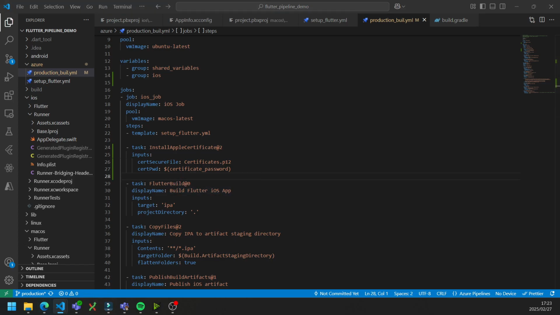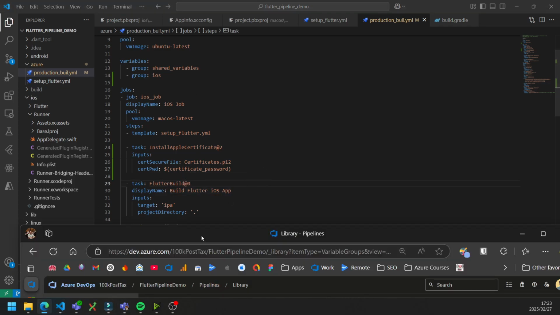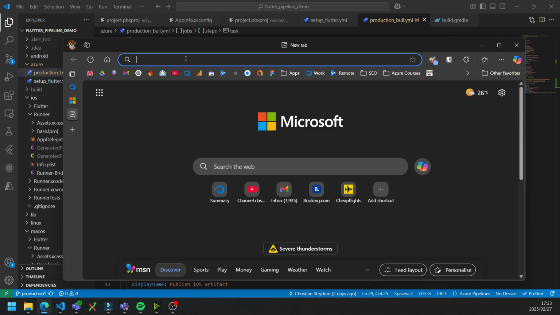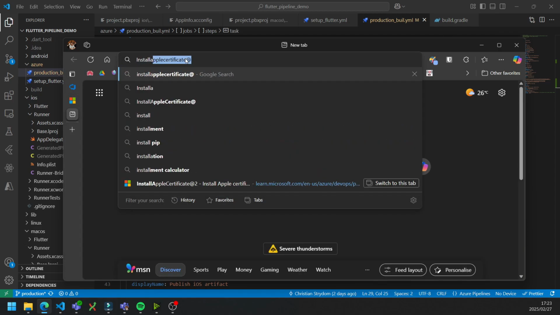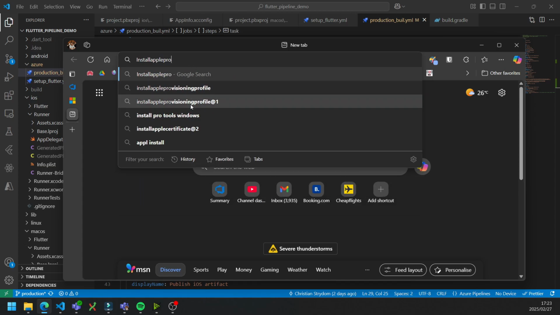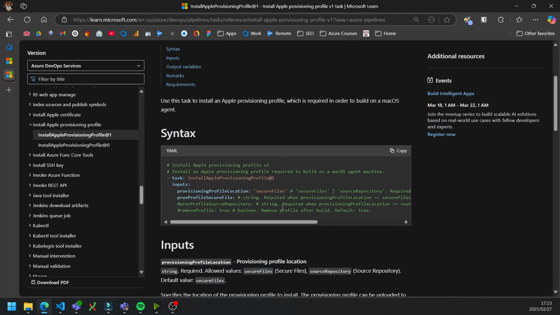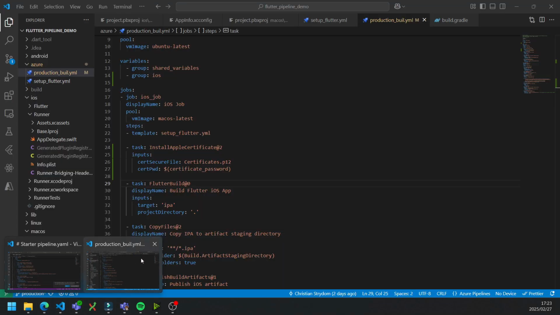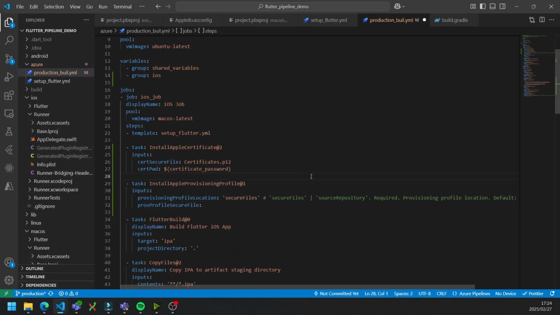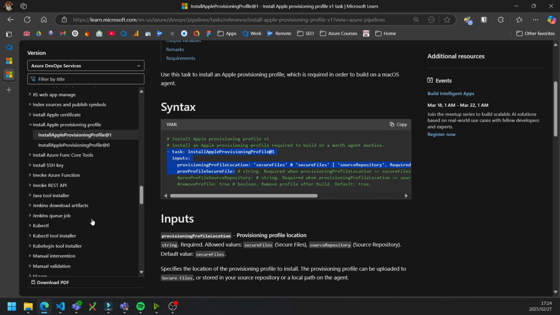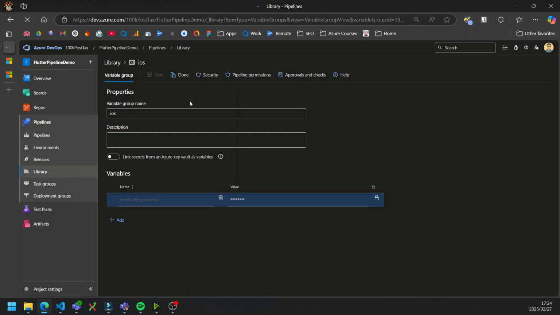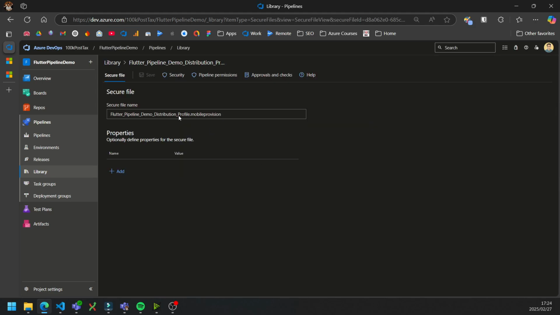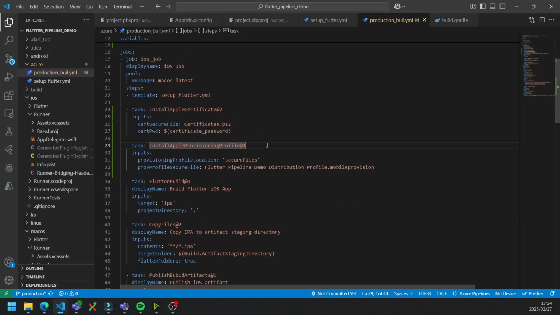The next thing that we'll need is to install our provisioning profile. So there's also a step for that called install Apple provisioning profile. Version 1 seems to be the latest version. And we just need to specify the actual file's name here. And this file's name can also just copy from our secure files. There we go. That will install our certificate and provisioning profile.